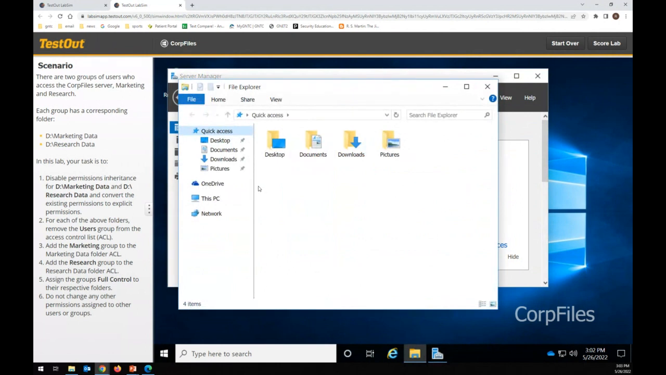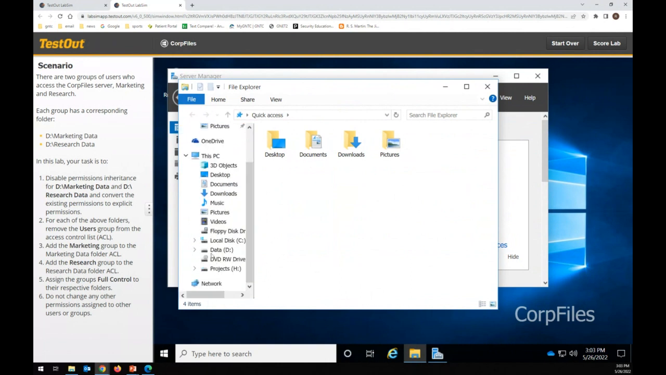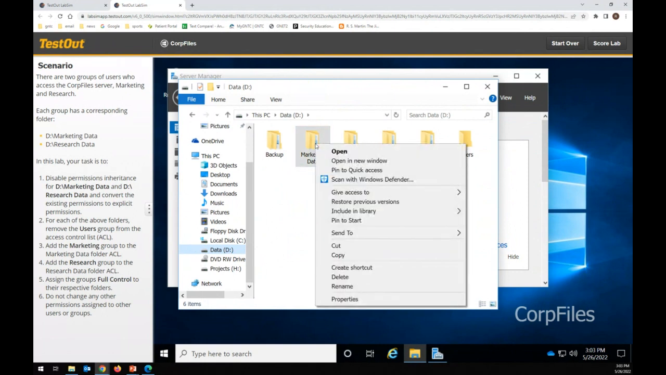So we'll start by opening my File Explorer. And I'm going to navigate to the D drive. As you see, these are on the D drive. So we'll start with the marketing data. I'm going to right click the marketing data folder, and I'm going to come down to properties.